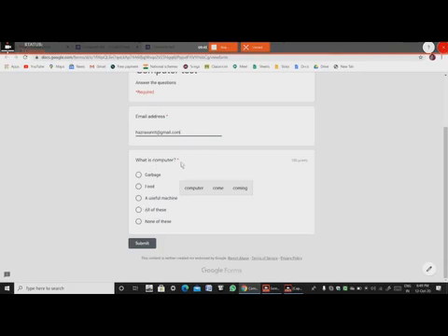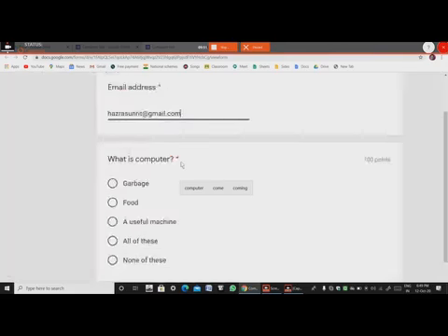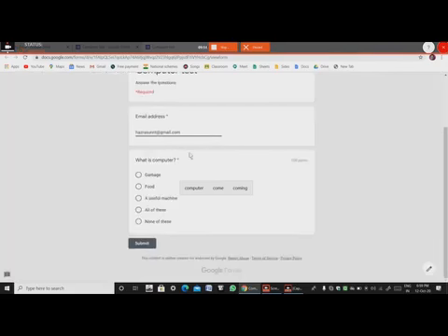Here is a red dot. You can see, this red dot means that this is a required question. If I don't click that required option, I can submit as I like. But if I have clicked on required, I have to answer this, otherwise I will not be able to submit. A useful machine. Submit.